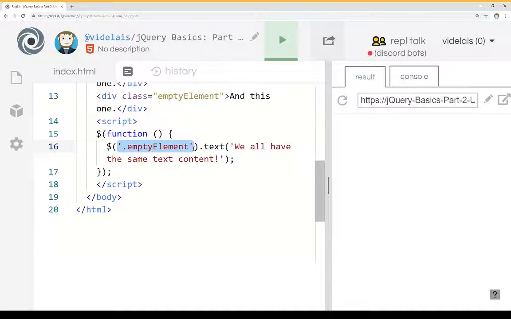We're then additionally using, or chaining in this case, another function, text, to act upon the text of those elements that it finds. This is where jQuery really shines. This allows us to very quickly, using selectors within jQuery, find different elements within a page and then act upon them in different ways. In this case, with the text function, we're saying find these elements and then change their text. We're finding all of the elements that have the class empty element. Then we're saying change their text to the following string.